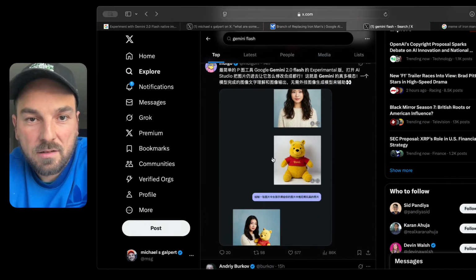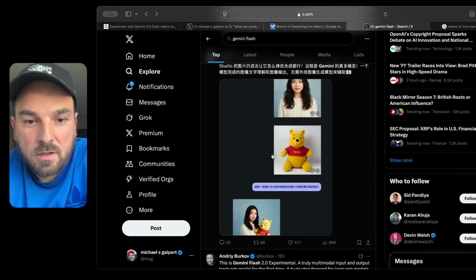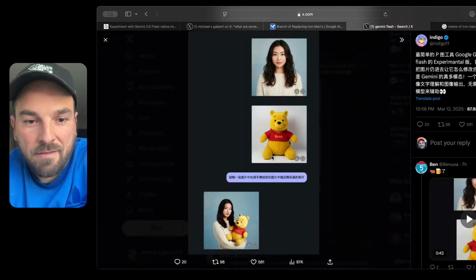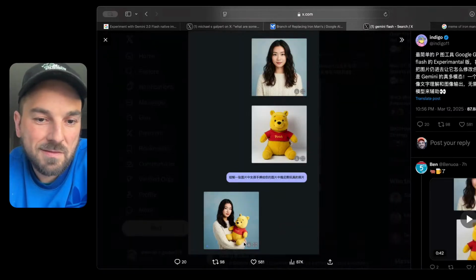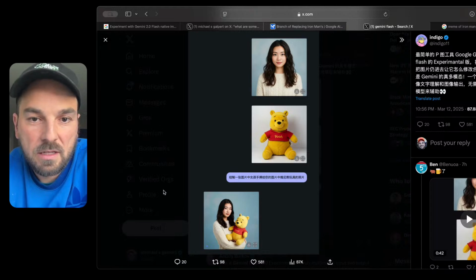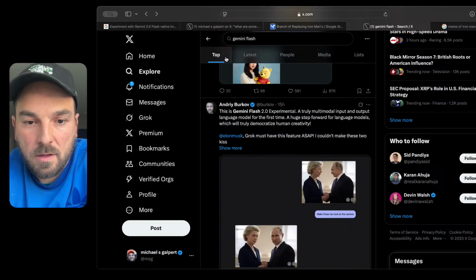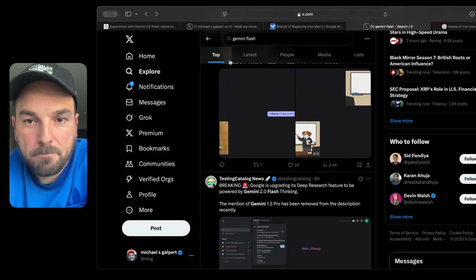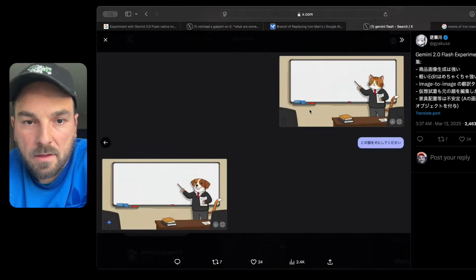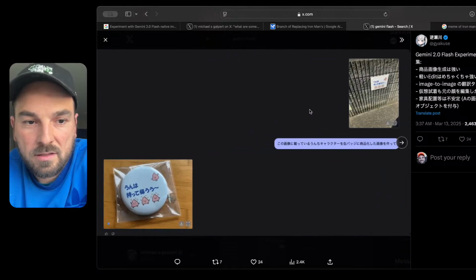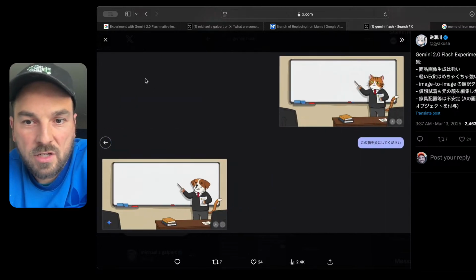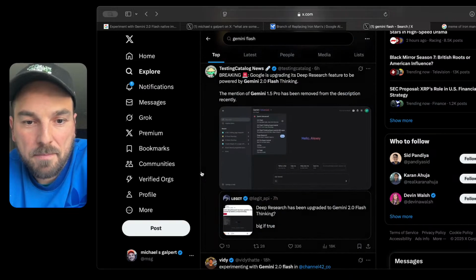Oh, this is neat. Two images and have them holding each other. Still looks kind of goofy, but still pretty rad. This is neat, changing the scene, keeping it the same.